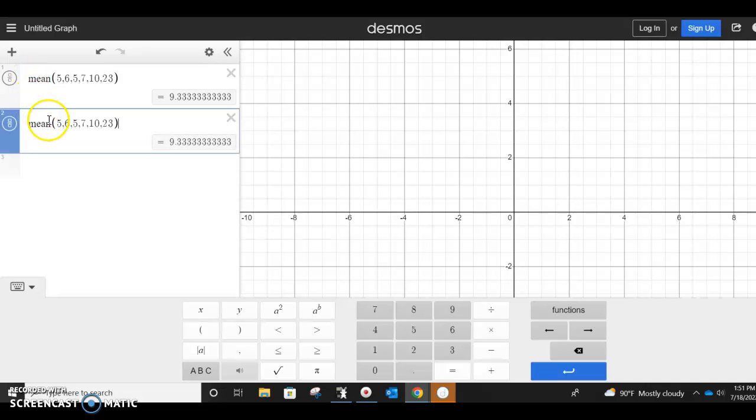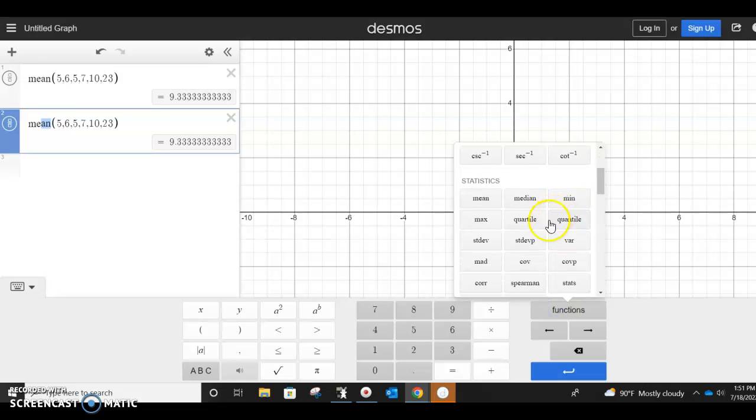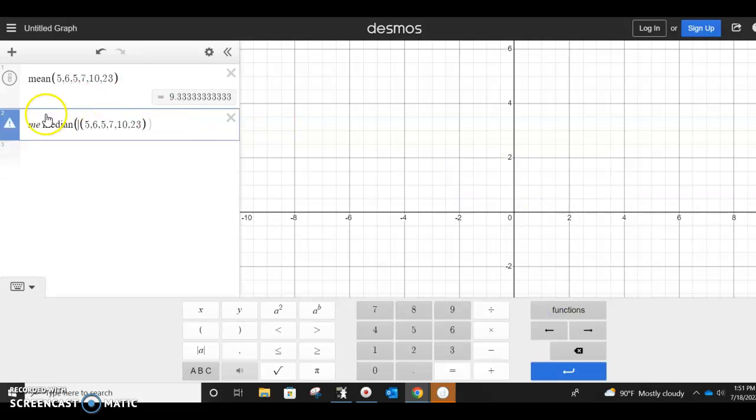The nice thing is if I want to do something with this same data set, I can copy it and paste it down here, and then maybe I want to change this to median. Now we've been selecting them from here. Just select median, and then you can delete that. You can also just type the word median, and that works too. So the median is 6.5. So any of these single lists of data, you can just put in just like this.